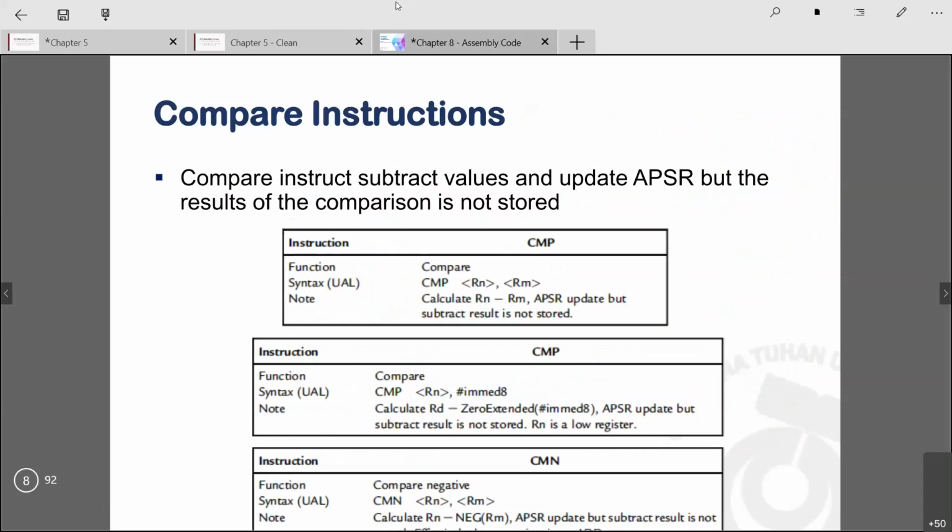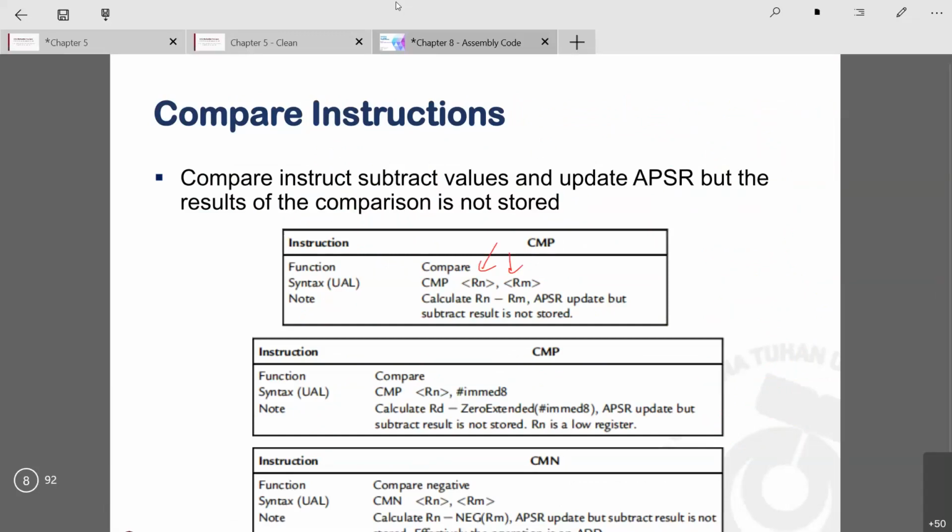So the compare takes two registers, and basically it just subtracts the two things. It updates the CPSR, the conditional codes in the status registers, but the result is not stored, it is actually discarded. So subtract and compare are the same thing, except for subtract, the result is kept, but for compare, the result is discarded.